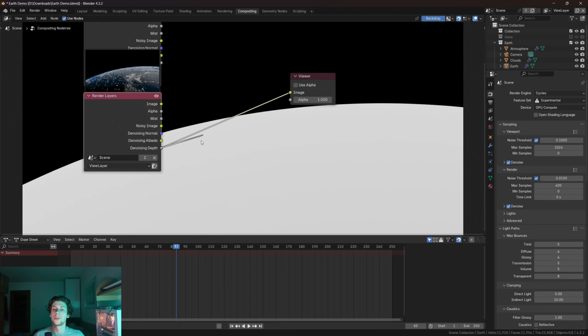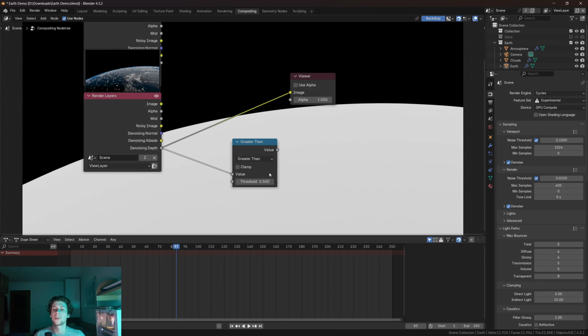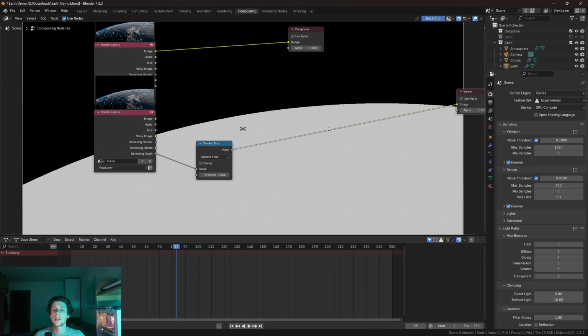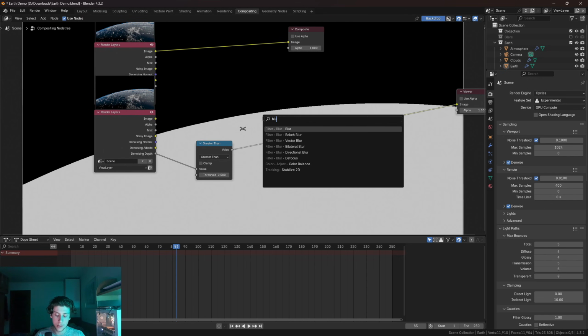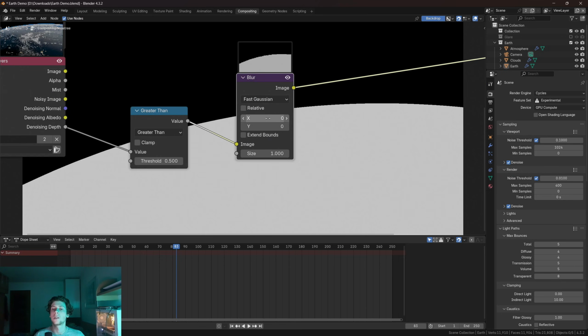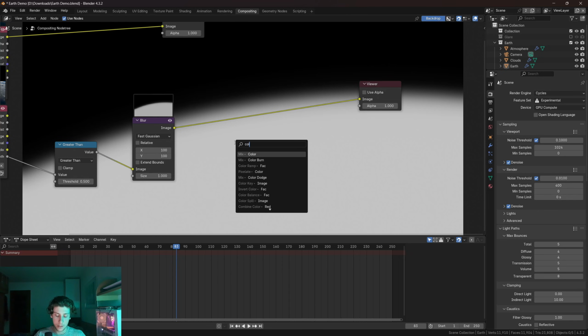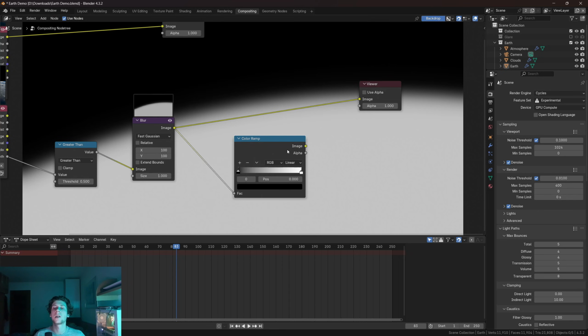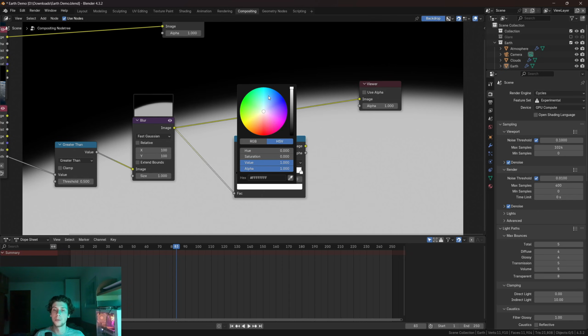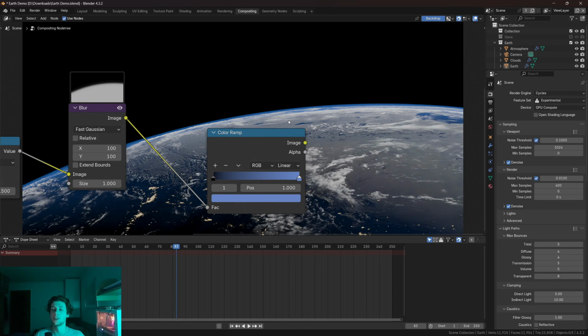So I'm going to take this depth and I'm gonna add greater than, I'm gonna use the default threshold, and then I'm gonna add blur. Make sure it's visible and change the type to fast. Now let's set the X and Y values to like 100. And now because the glare is blue, we need to add a color ramp. So let's add the color ramp, and we need to change this white to the blue. You can also use the color picker to make sure that the color is the same.